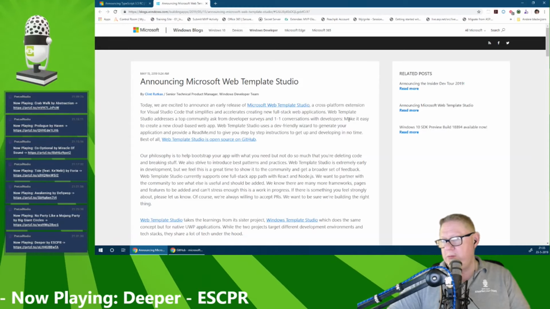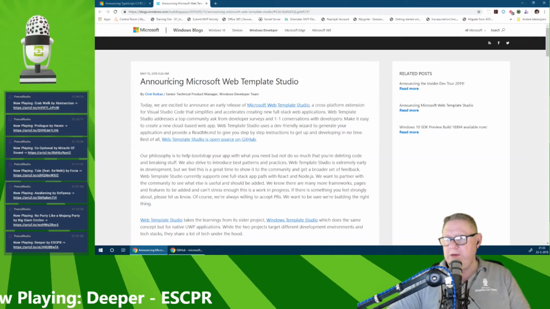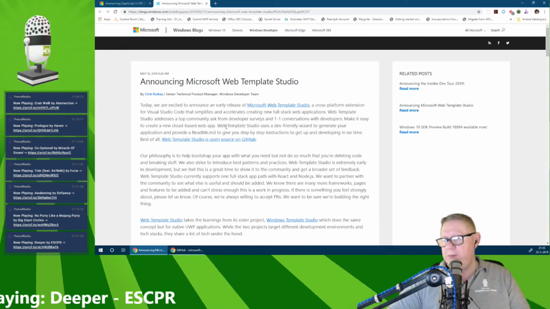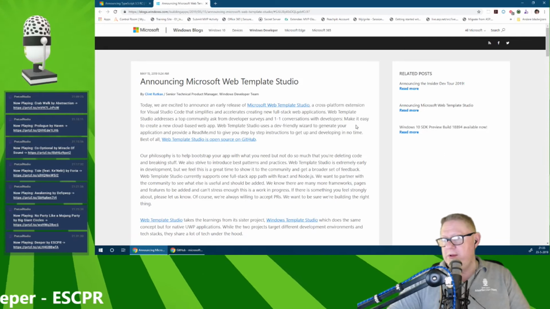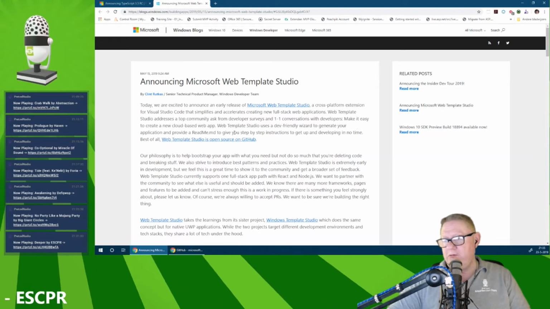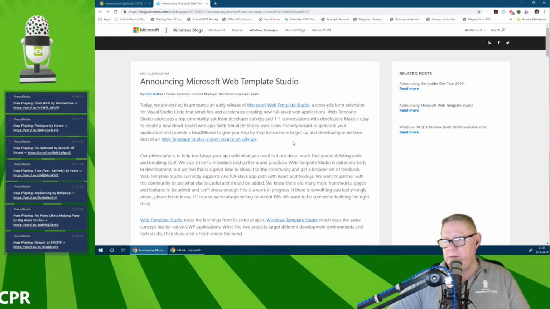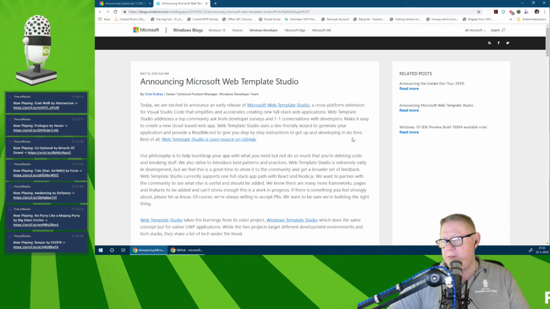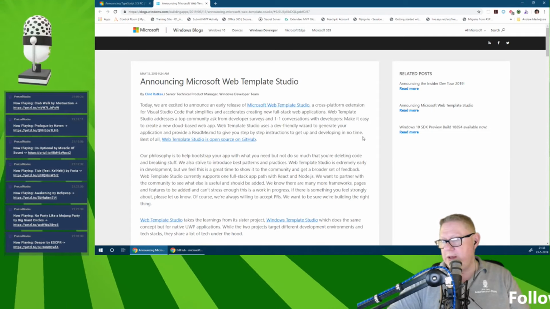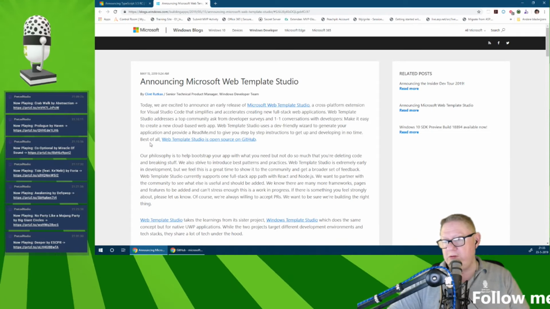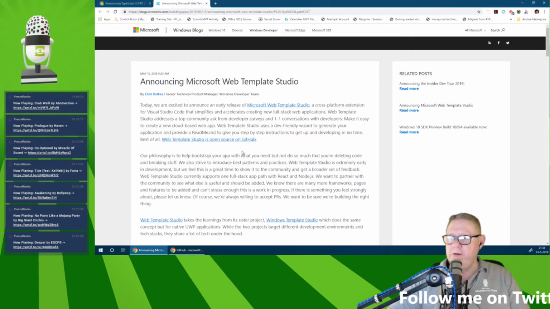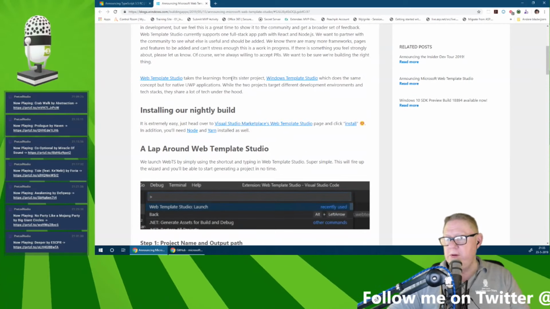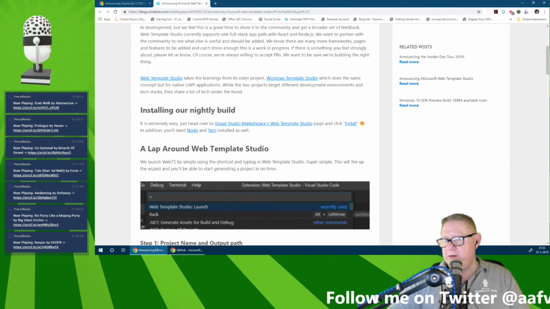Very important, probably. Make it easy to create a new cloud-based web app. Web Studio uses a dev-friendly wizard to generate an application that provides a README to give you step-by-step instructions to get up and developing in no time. Best of all, Web Template Studio is open source, as we just found out.